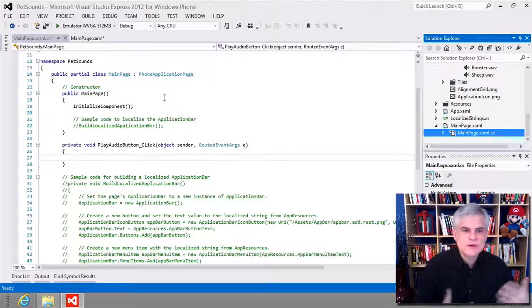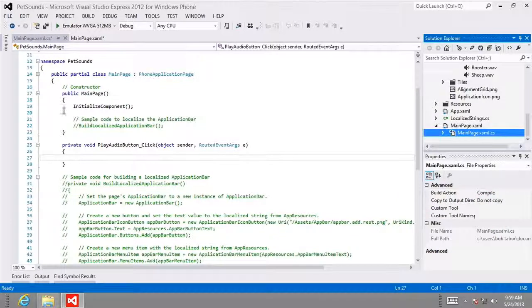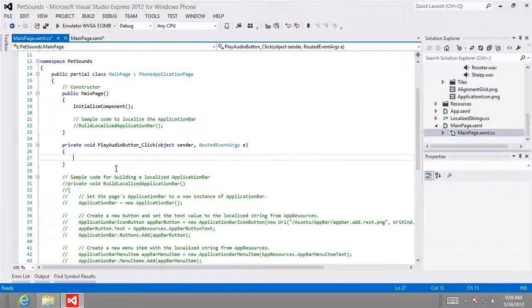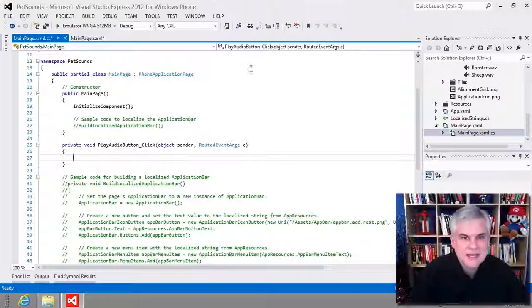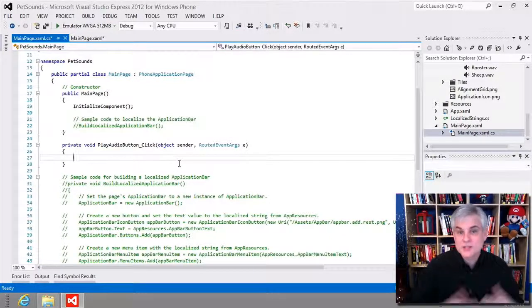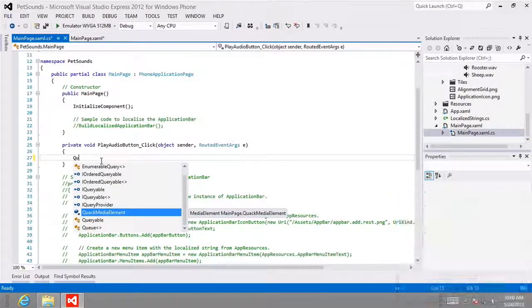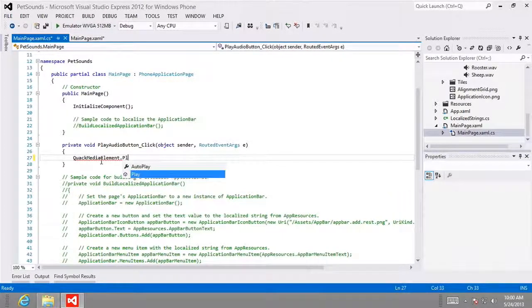In Visual Studio, your cursor should be located between the opening and closing curly braces for this play audio button underscore click. Since this code block will execute whenever somebody taps on the quack button on the phone, we want to trigger the media element to play the sound that we've set in the source attribute, namely that quack.wav file. So we're going to write code to play that sound. So quack media element dot play, we'll call the play method.